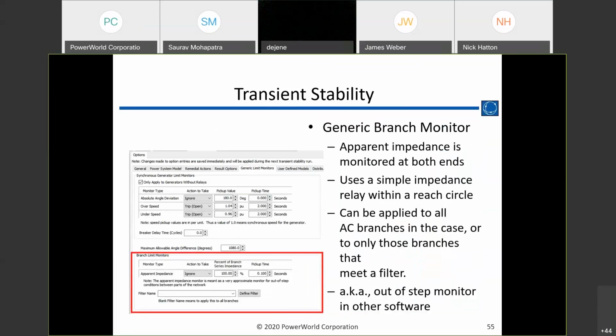Transient stability, again, now has an additional feature of branch limit monitors. This adds on to the synchronous generator limit monitors that were there in previous versions. What it allows you to do is to track quantities on a branch, just like you would track quantities on synchronous generators. It does make sense to use this when you don't have relays defined, but in some cases it also makes sense to use it even with relays defined.